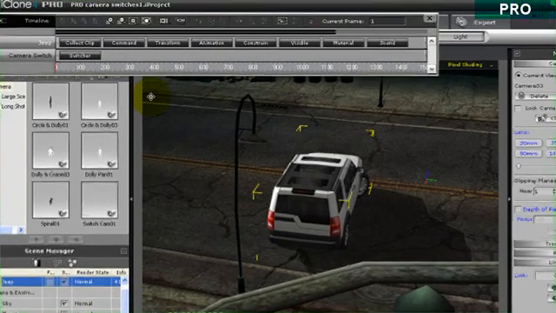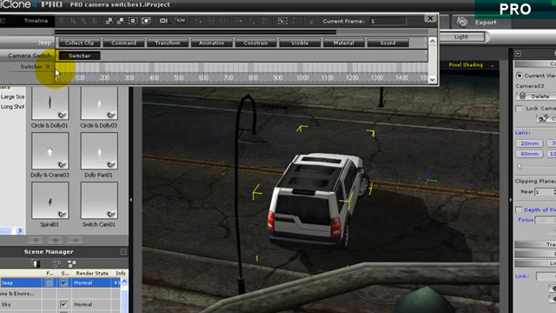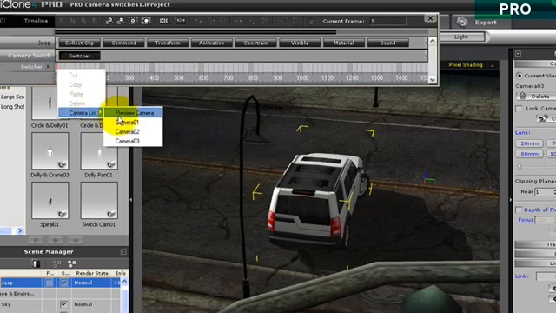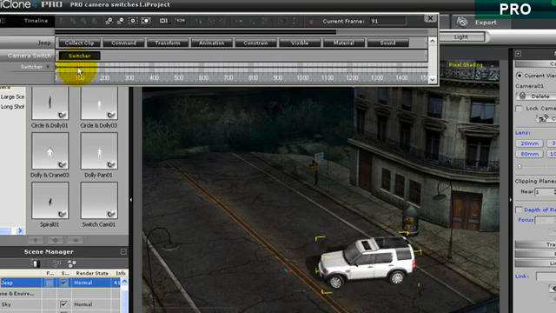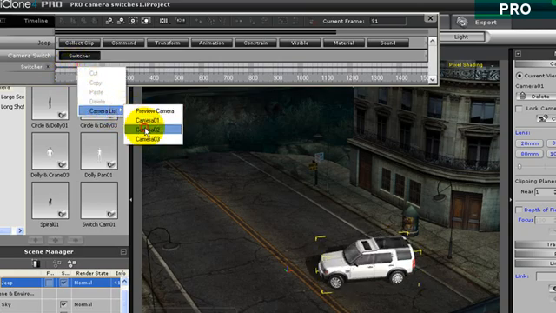We have also added the camera switch function. This enables you to activate the camera switcher, which will allow you to choose from your already made camera angles and later set them in any moment in time.